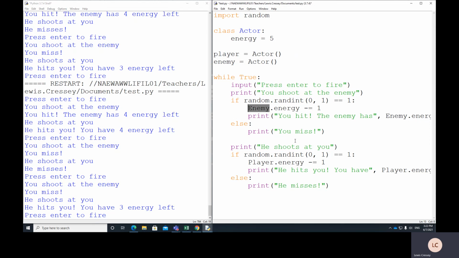So now when I talk about enemy down here and player down here, I'm still talking about enemy and player, but I'm going to use lowercase letters again, because these aren't classes anymore, they're objects which have been created from the class. So this is the class, and then I've made a copy of all of the variables in that class, and that creates an object.